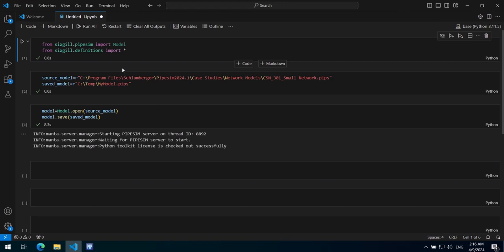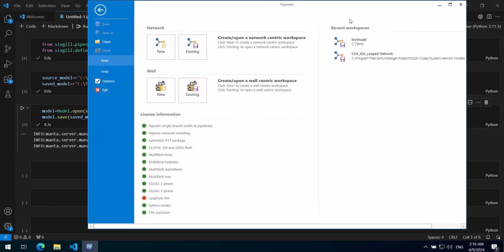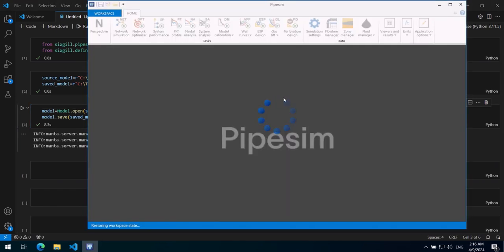sixgill definitions. Then I specify the path to the case study model, which I'm going to use for demonstration, and I decided to save my model in a place where I have access. I would like to change different things inside the model and verify it every time using the user interface. So in the next line, you can see that I opened the model and saved it in the temporary folder. Let's check inside the user interface what model we have.